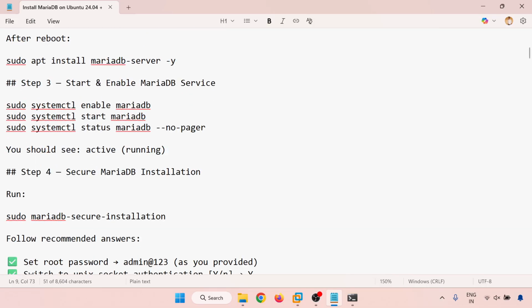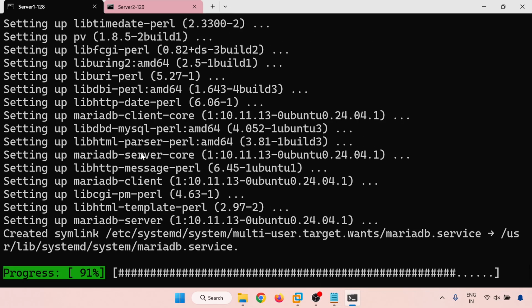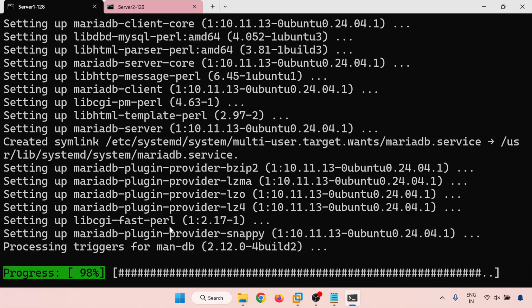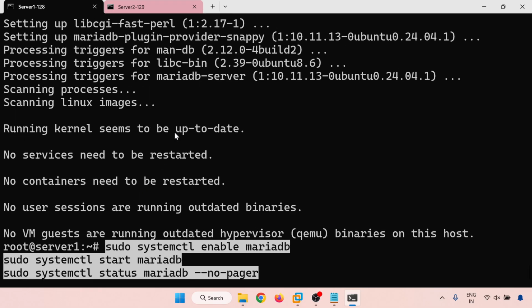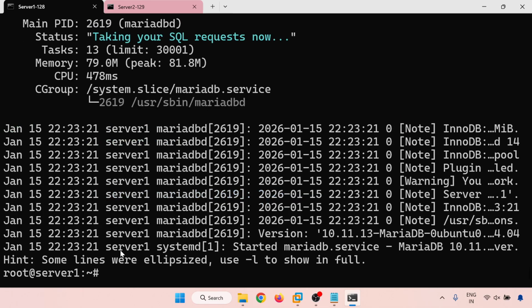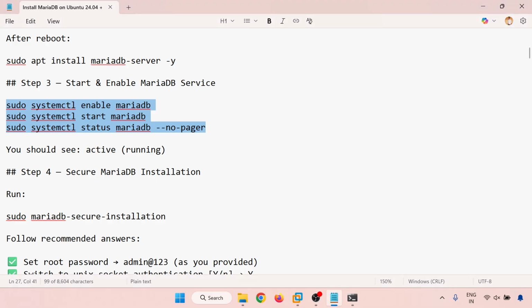Next we'll enable MariaDB, start MariaDB, and check the status of MariaDB. Enable means whenever the system reboots, MariaDB will start automatically. We are starting MariaDB, and then we'll check the status, with no pager so it comes out of the status window automatically. Here you can see it is active and running. So my server is active and running.